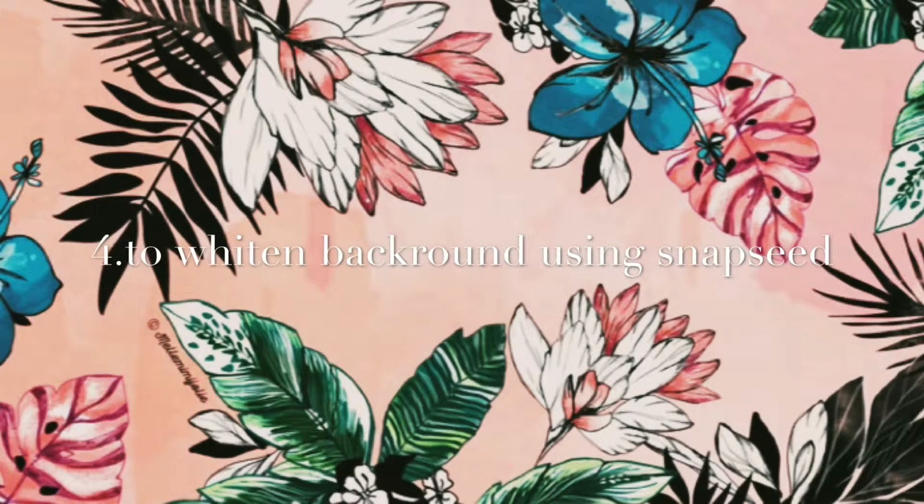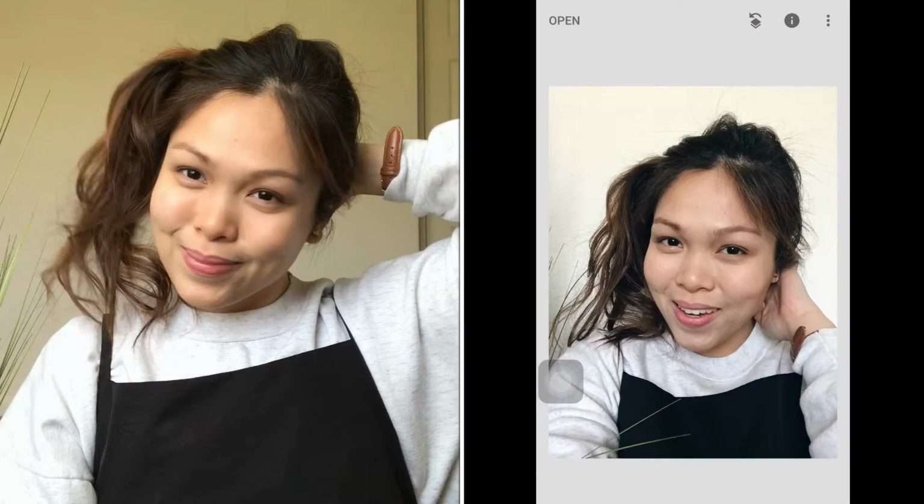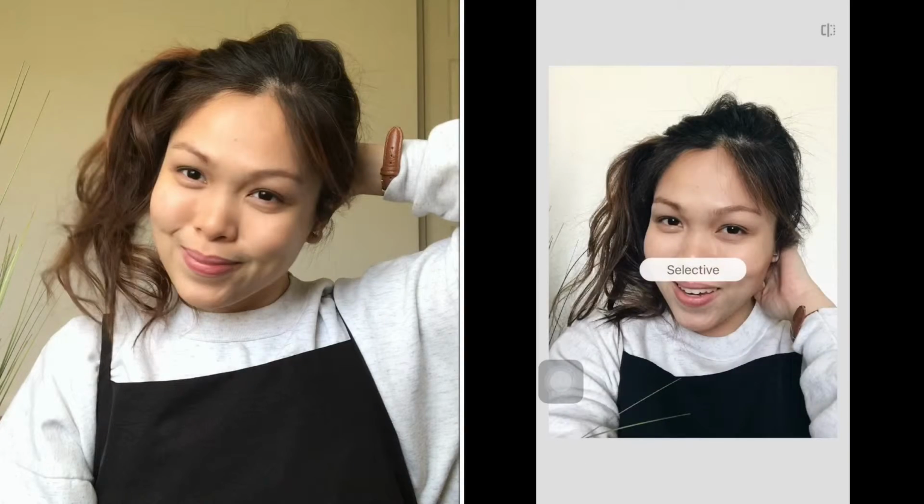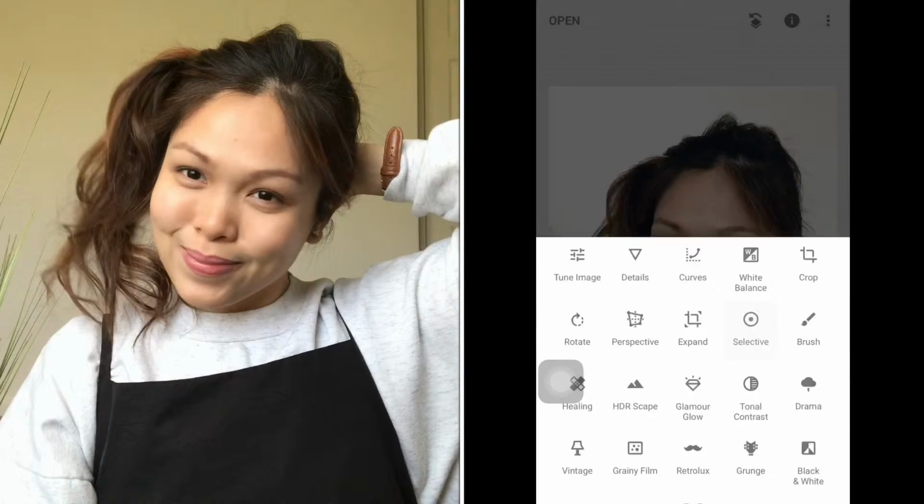Now I'm going to enhance the background of my picture. I always prefer the white background, so here I'm just using SNAPSEED. Just choose your picture, put the selective on, put the dots in it, and adjust the brightness of your picture.